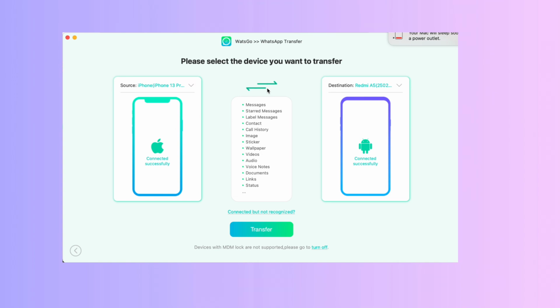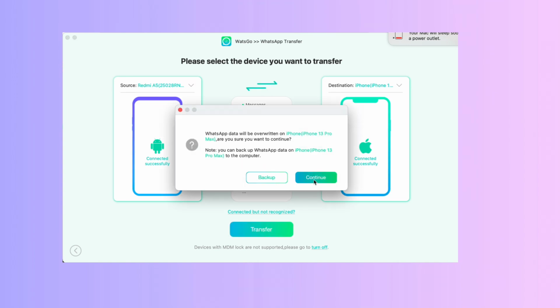If you have no technical knowledge, the step-by-step process makes it easy for anyone to follow.